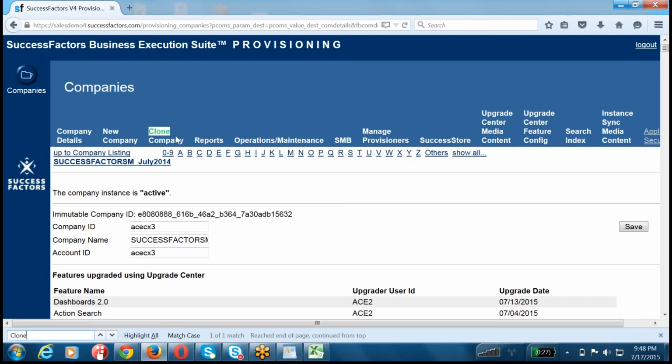Yeah, you can see there is an option called clone company, but usually we will not be able to do that. It is something maintained by your SuccessFactors team, not the provisioning guys or the consultants.